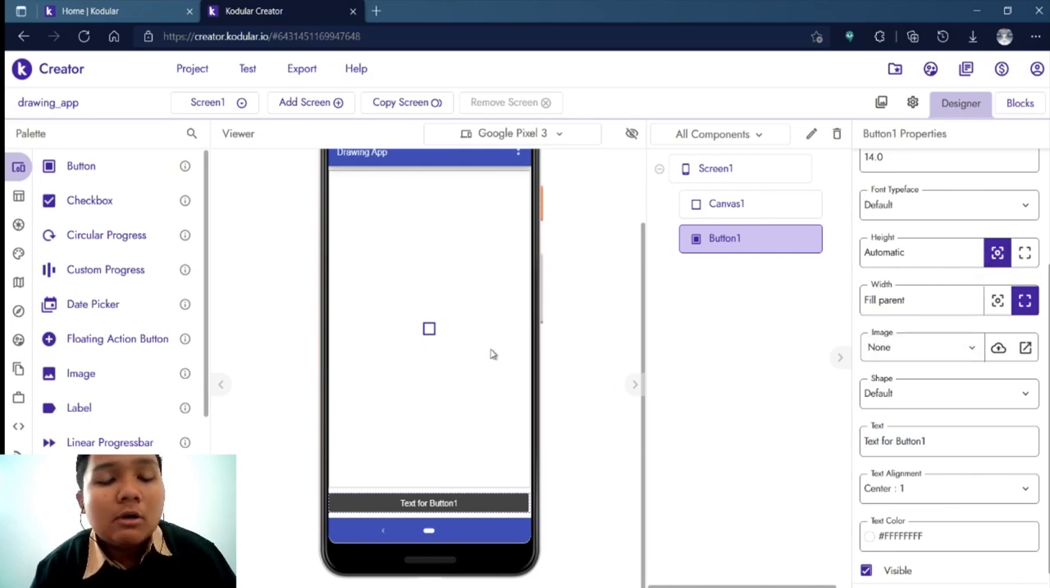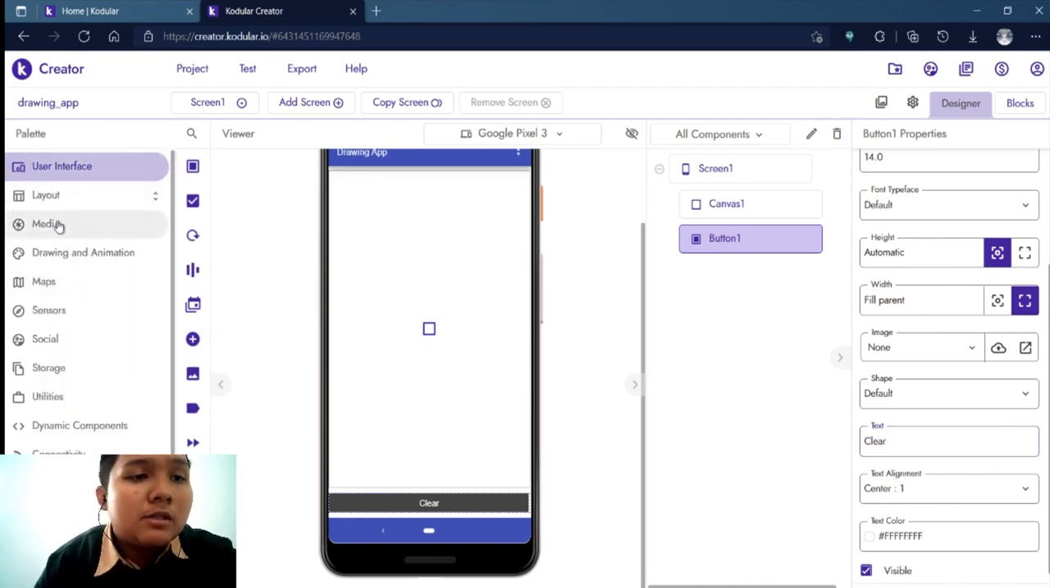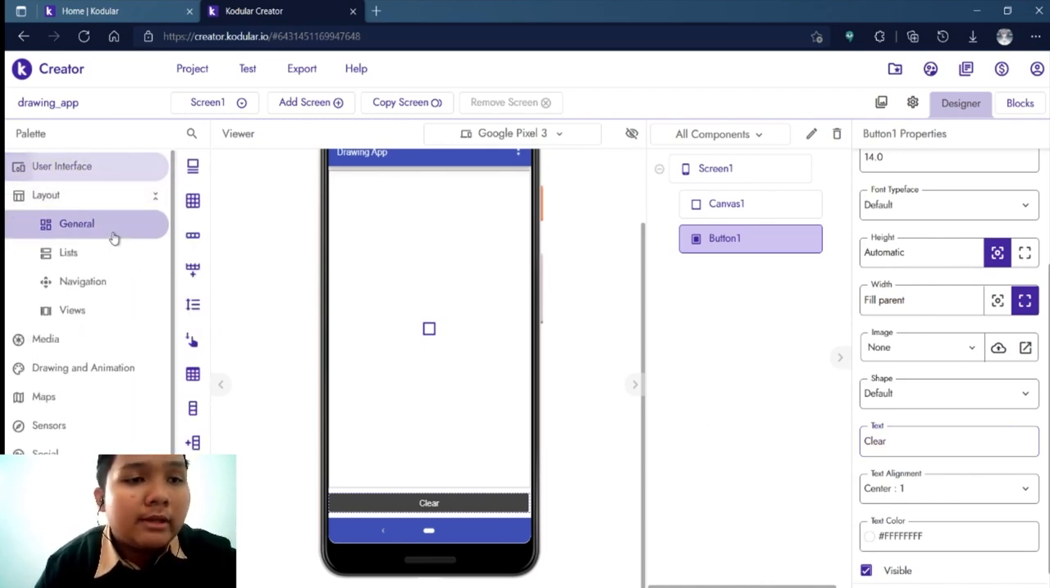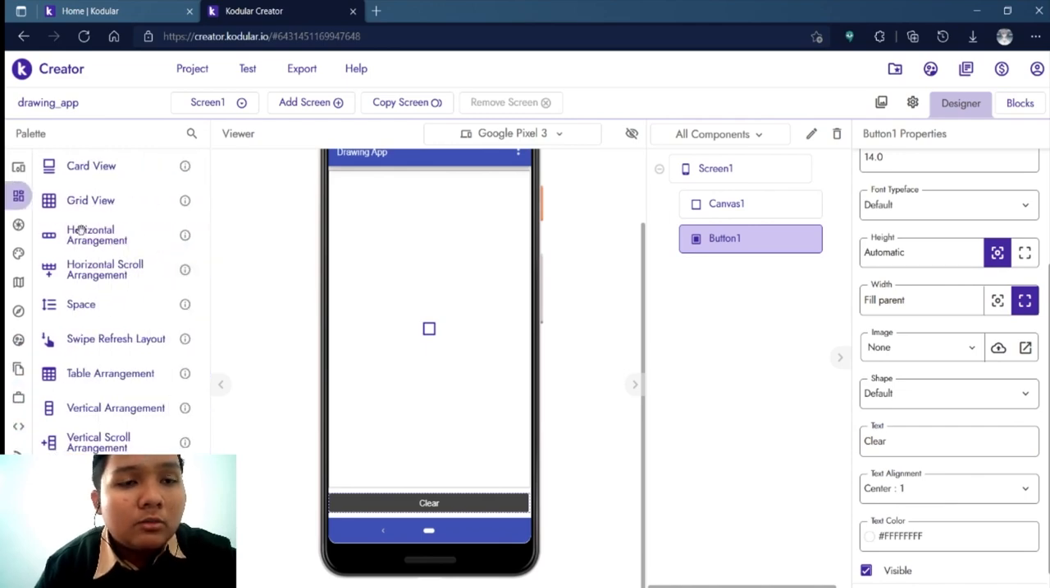The drawing app means that you can draw something here, you can draw a tree, we can draw some scenery like that. So we change the text of button one to clear. After that we add some layout, in general, and let's add a horizontal arrangement.